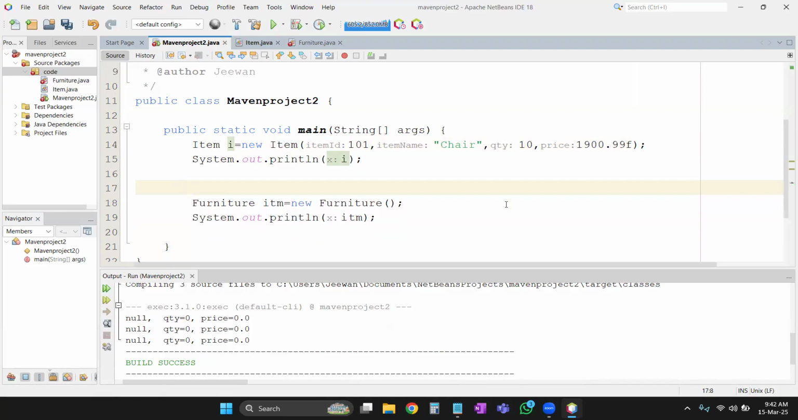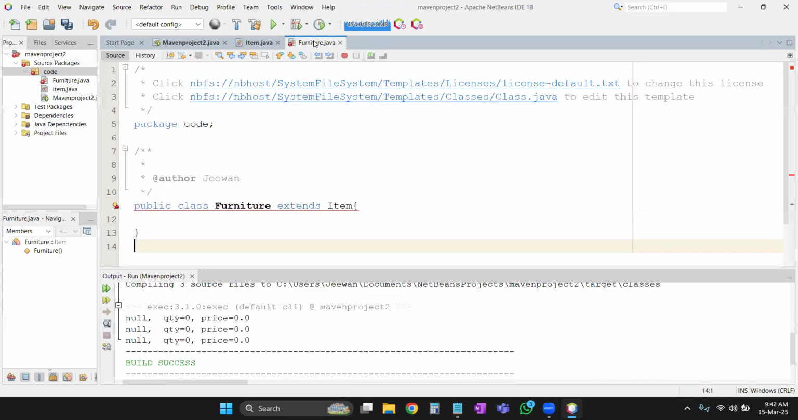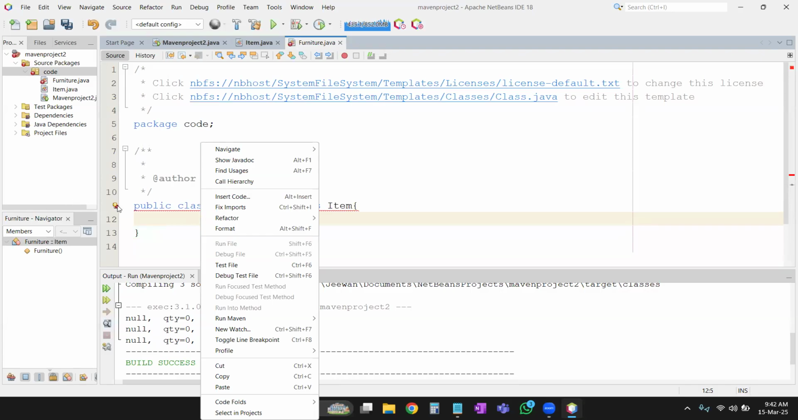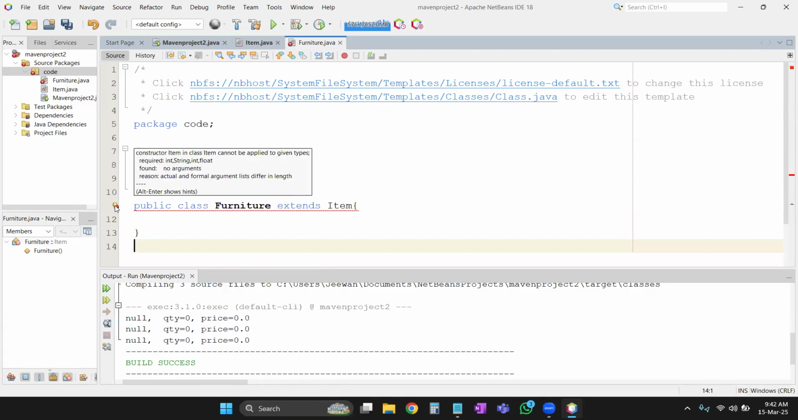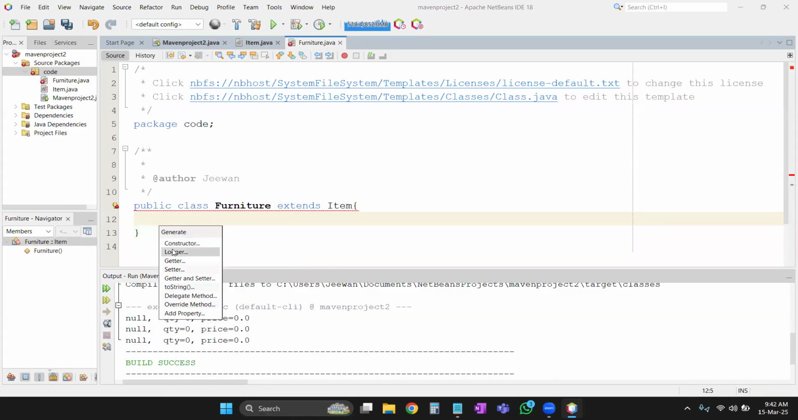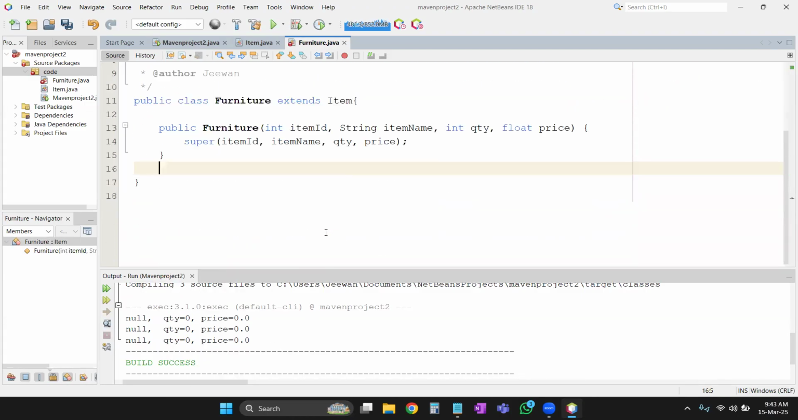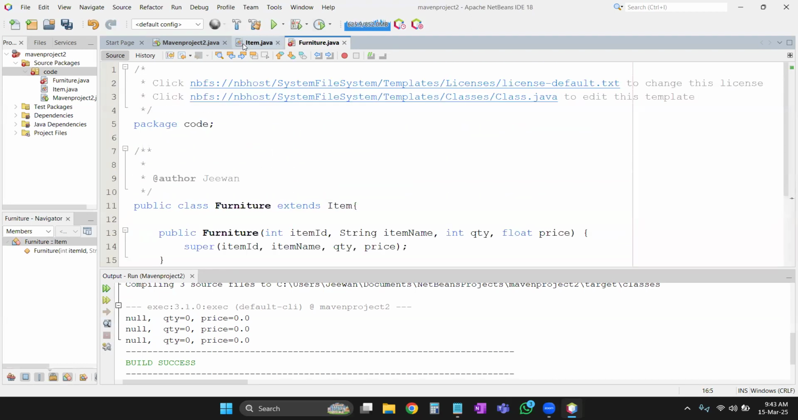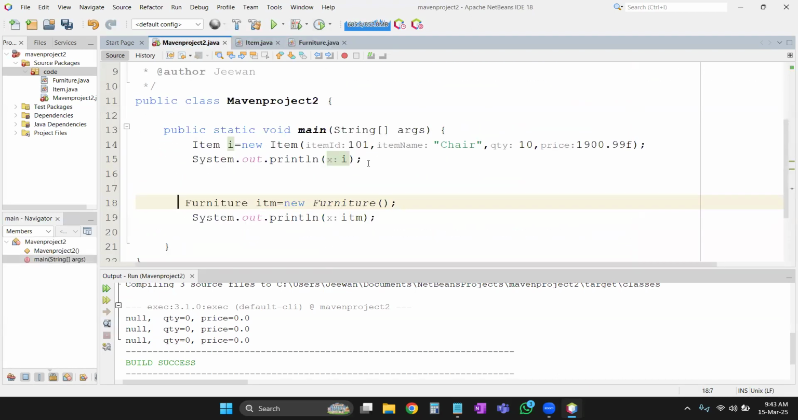Now the problem with the furniture class is, the item class is declared with a constructor. So if you want to become a subclass of the item class, then the furniture class has to implement the constructor. That's the error you are getting. You have to declare the constructor, so you can use Insert Code, insert the constructor. Now if you want to create the furniture objects also, you need to pass the values.